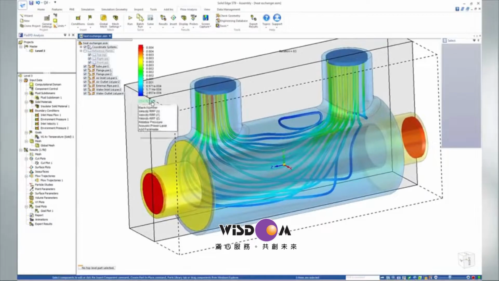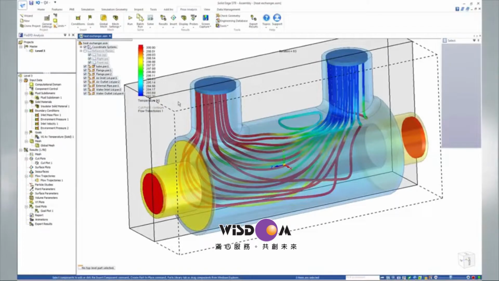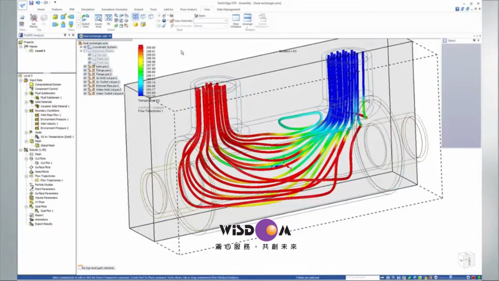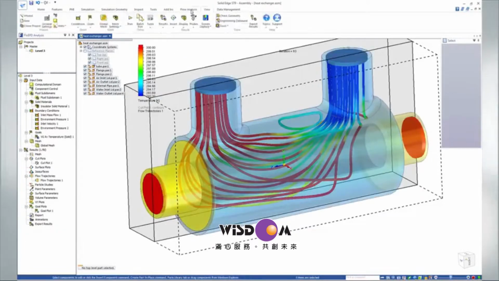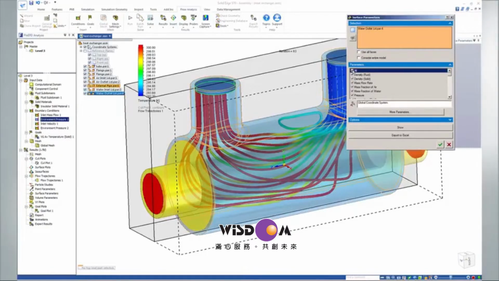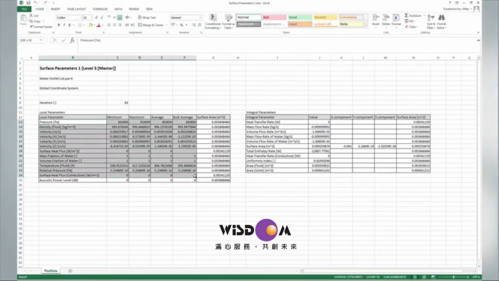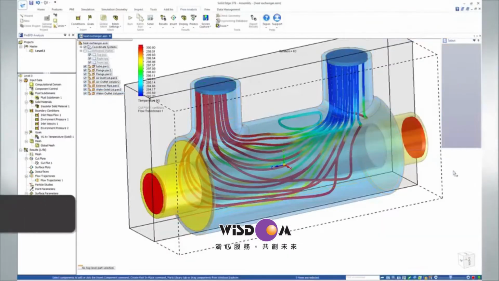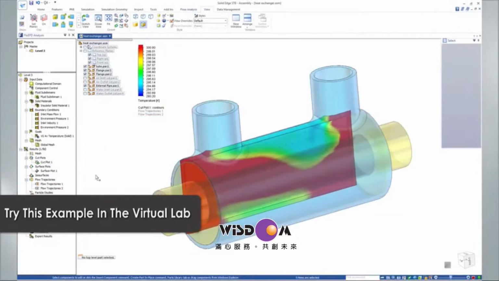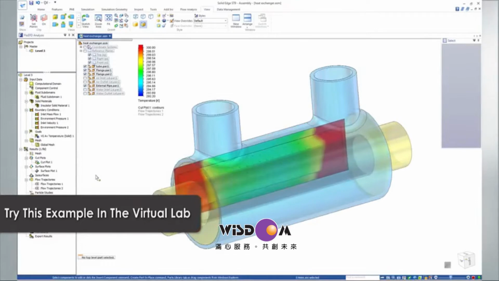The parameter can be changed to temperature by clicking on the parameter name on the bar. In order to see the plots inside the solid model, we can also select the wireframe view. Click on surface parameters to show the calculated values, for example on the water outlet surface, and export these to Excel for further calculations. You can go through this example on your own and see more post-processing and results analysis.